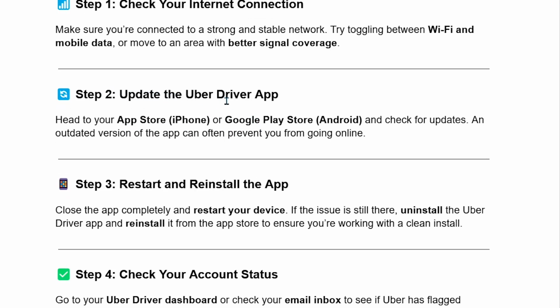Step 2. Update the Uber driver app. Head to your App Store for iPhone or Google Play Store for Android and check for updates. An outdated version of the app can often prevent you from going online.